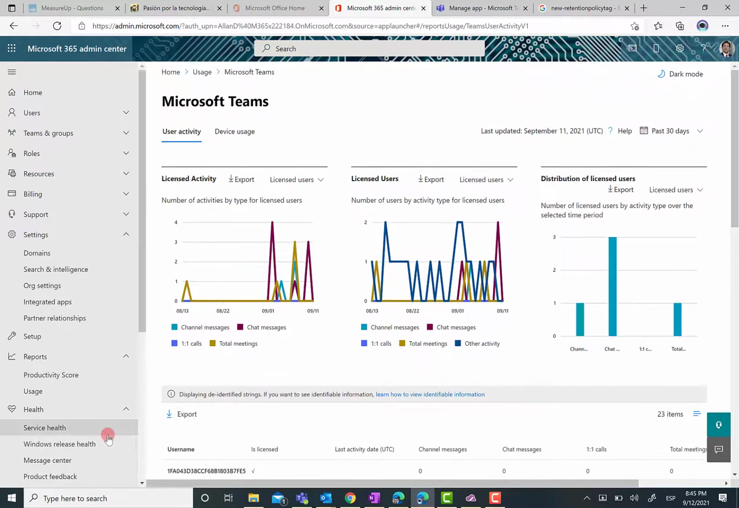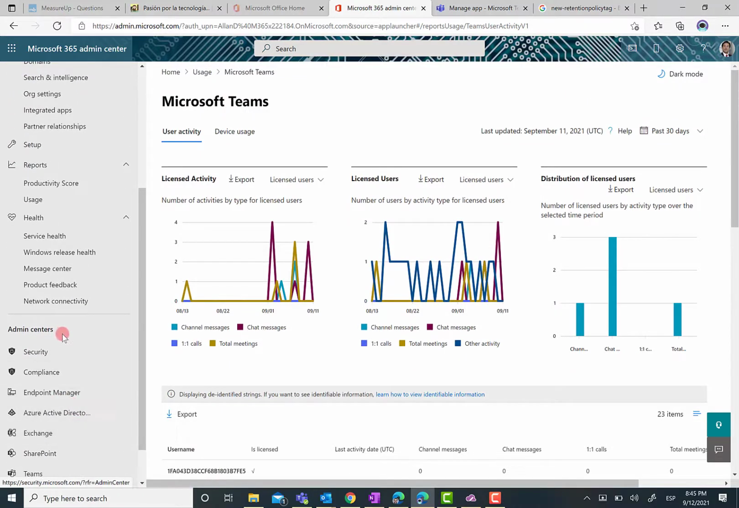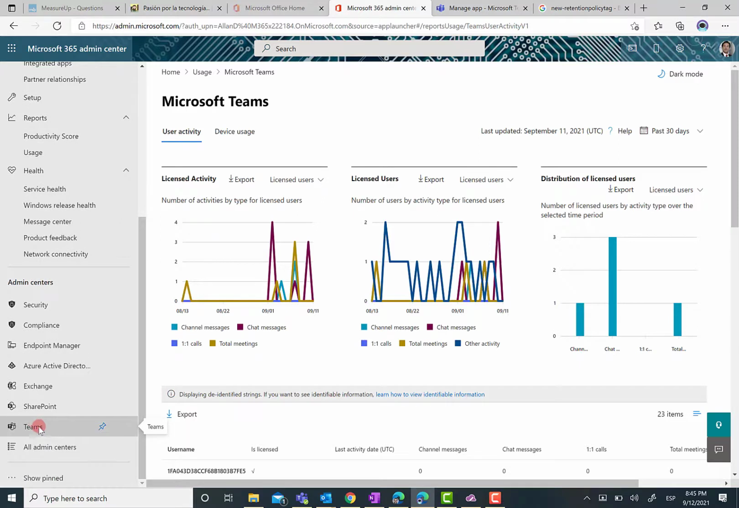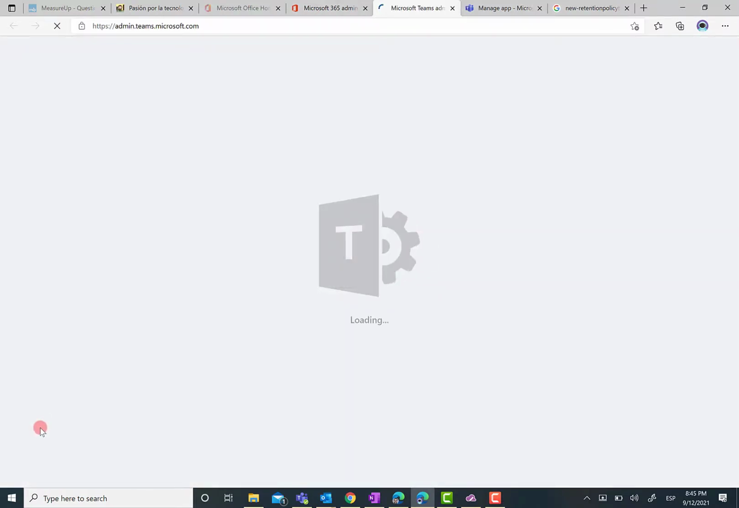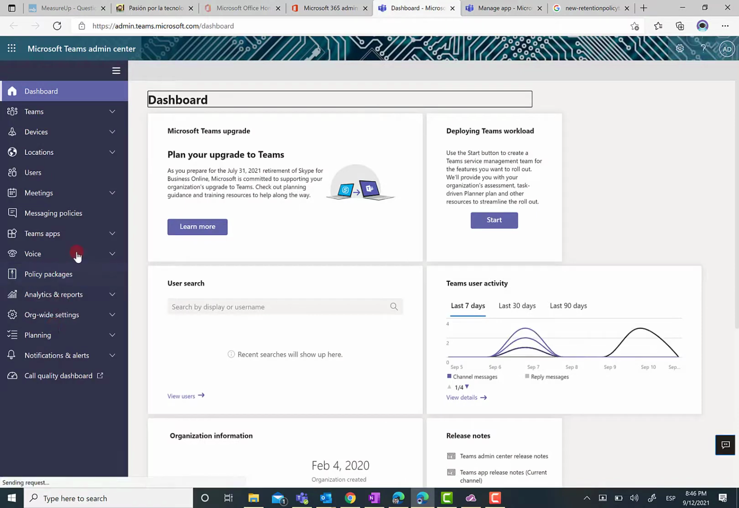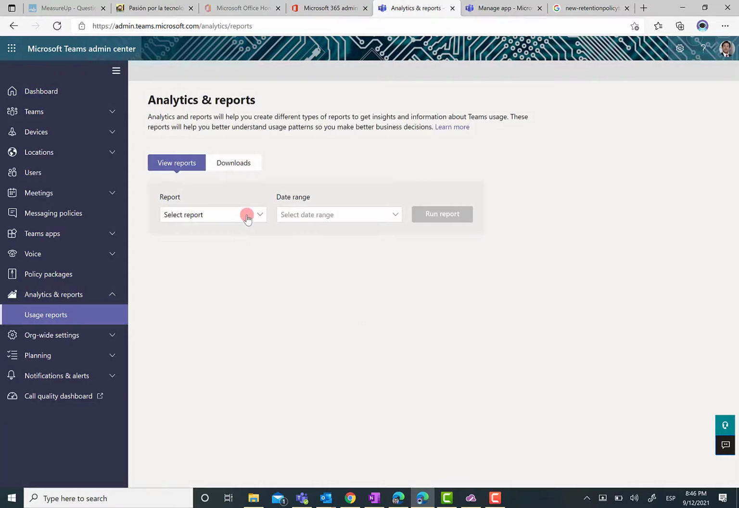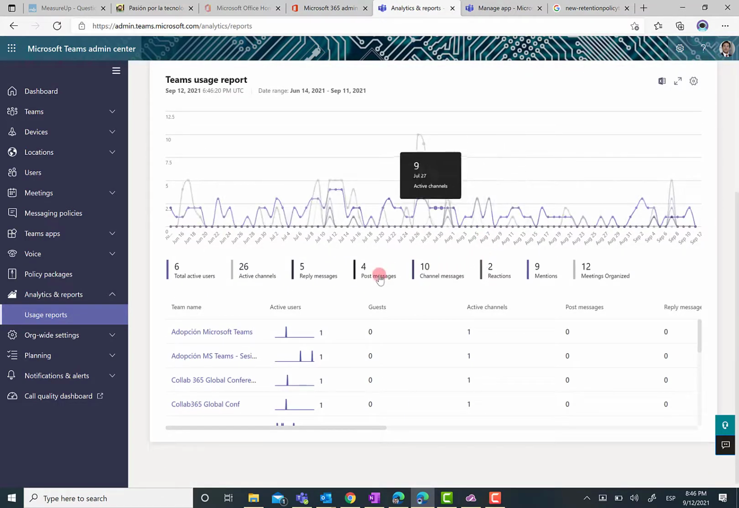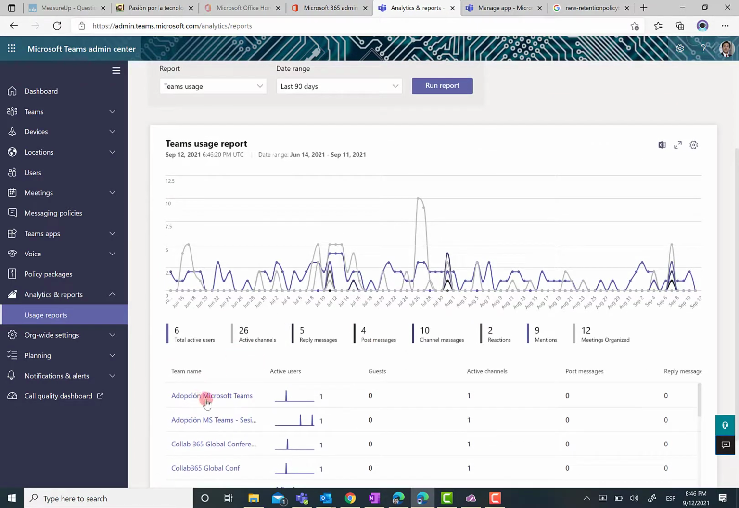So as you can see, the setting works pretty well. And the same happens, for instance, if we go to the usage reports we have in this admin center. So let's check it. If I click on Teams and I go to the Teams reports we have in this admin center. So analytics and reports, usage reports. We select, for instance, Teams usage. Select the last 90 days. I want to run the report. As you can see here, you are seeing the names of the teams.